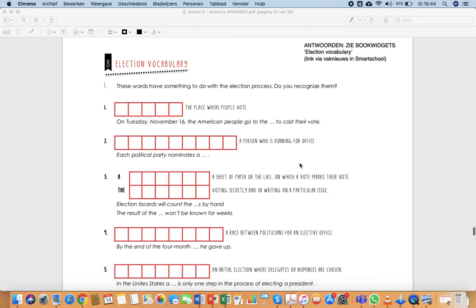Okay. I think I've explained enough here. So that's how you can tackle election vocabulary and presidency in America.